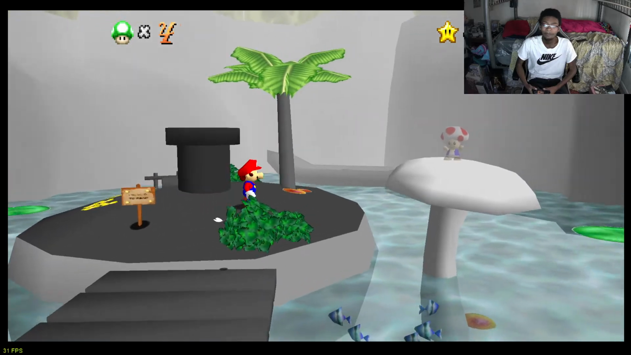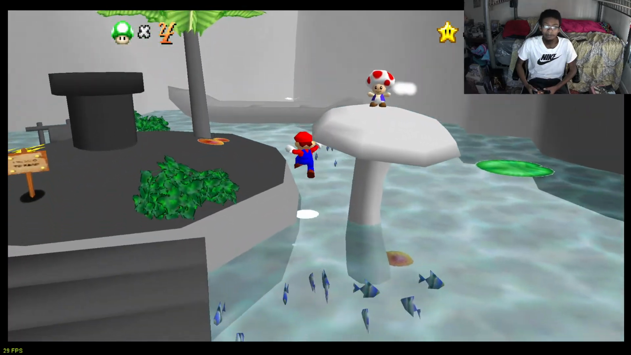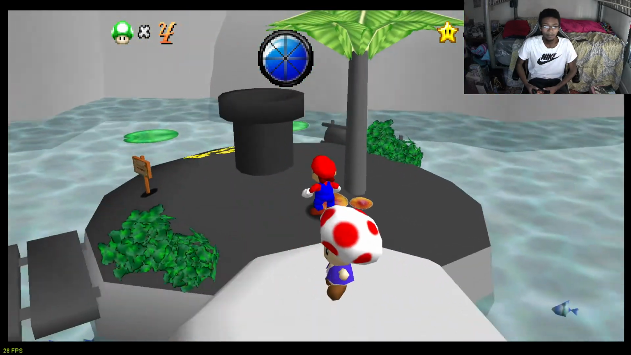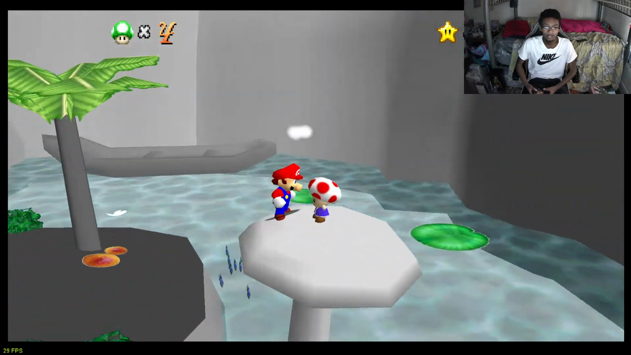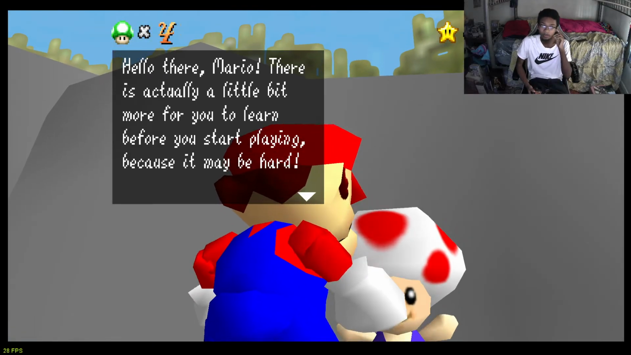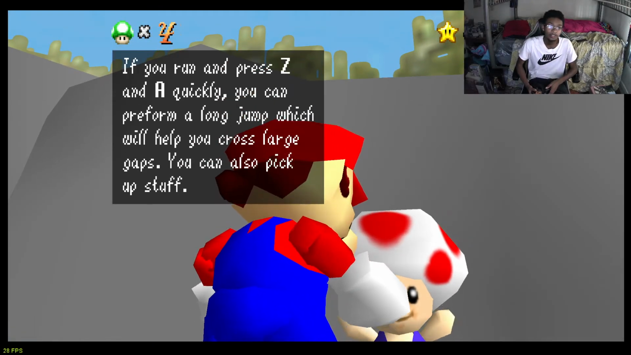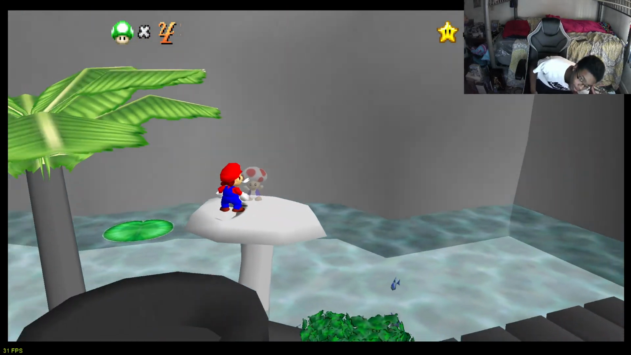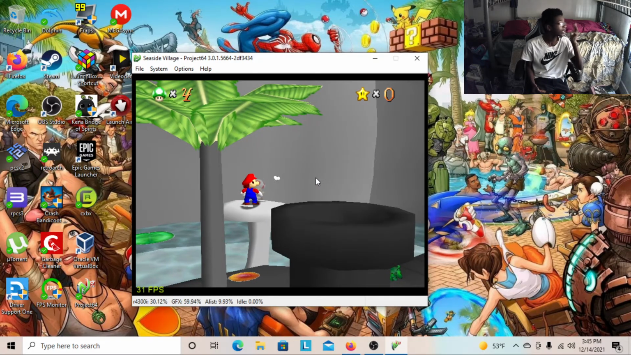I don't know what's going on. Let me zoom in. There's a mod there. Hello there, Mario. It's actually a little bit more for you to learn before you start playing because it may be hard. And that's how you do it. I'm not going to exit out. And that's basically how you do it.